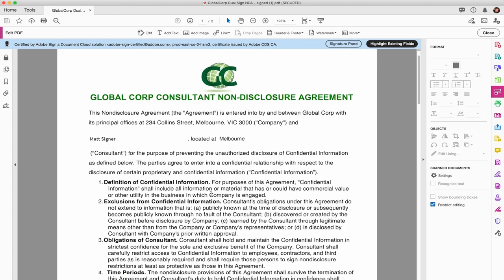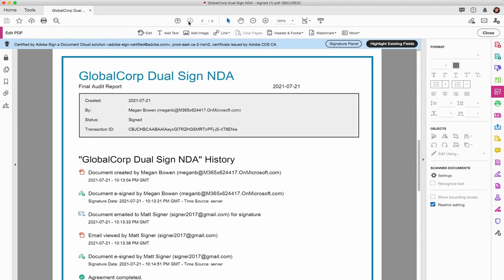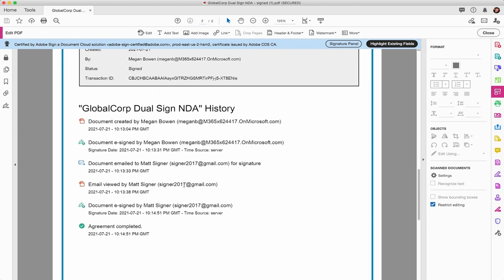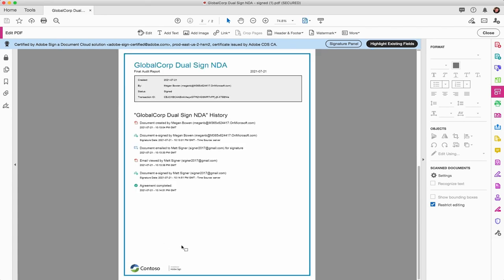But the real power here is beyond the signatures themselves. It really is in the audit trail. So in here, it shows every step of the journey, when it was created, when it was signed by Megan from HR, when it was delivered to Matt Signer, when he viewed it, when he signed it, IP addresses of the devices, etc., are all shown.